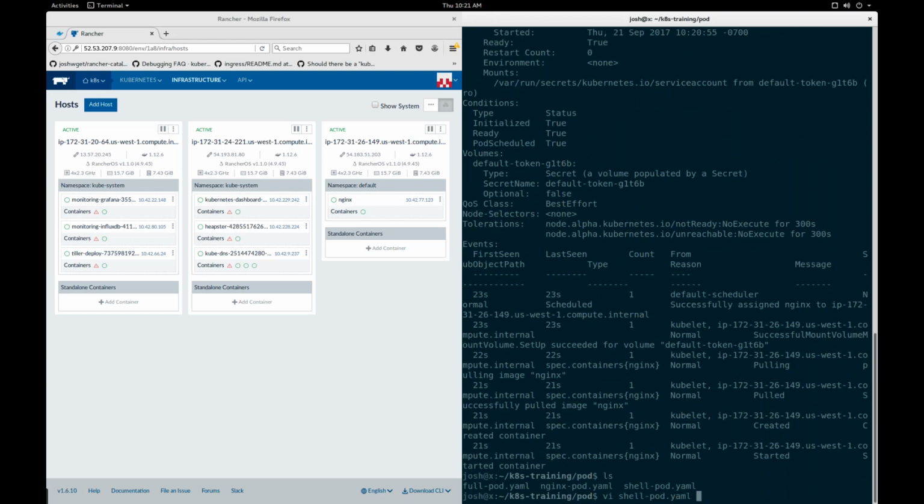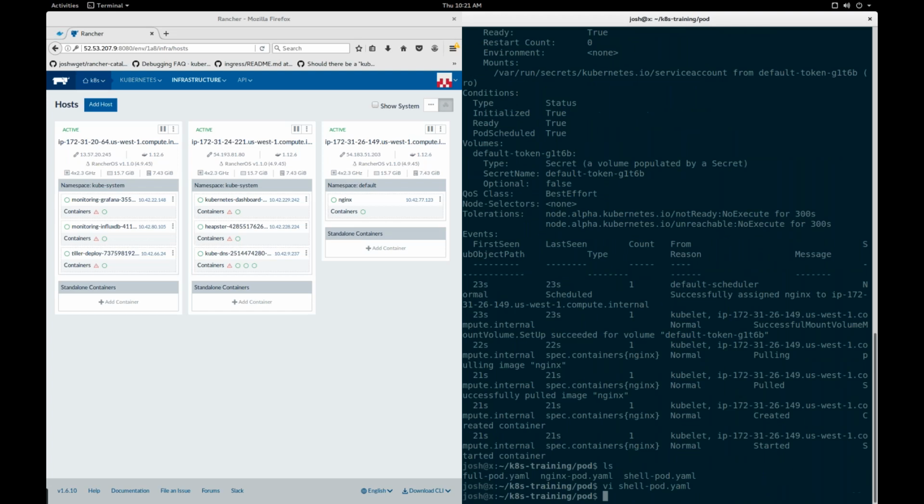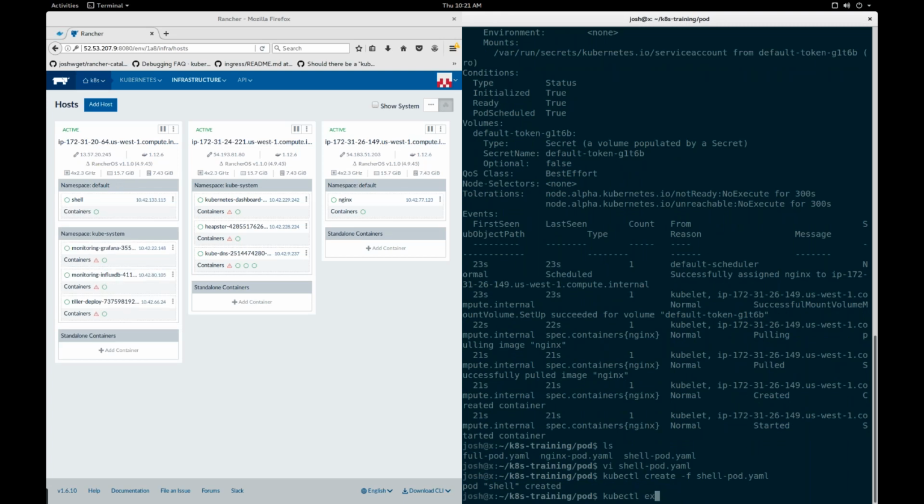So the next thing I'm going to do is launch another pod that is just going to contain a simple shell that we're going to use to exec into later to have like a view from inside the cluster. So I'm going to do kube-control create again to create this pod. And then I'm going to exec into this with the kube-control exec command.